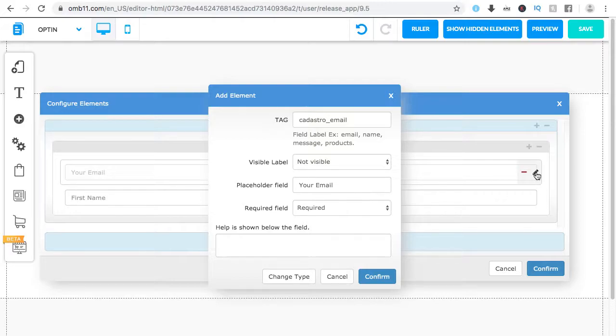Now, this is already set up. There's really nothing to do anymore. The important part here is the tag. For email, this is it, cadastro_email, which is already set up by Builderall. So it's a default already. So all you have to do is double check on it. Placeholder field, this is what's showing on the contact form that the customers or leads would see.